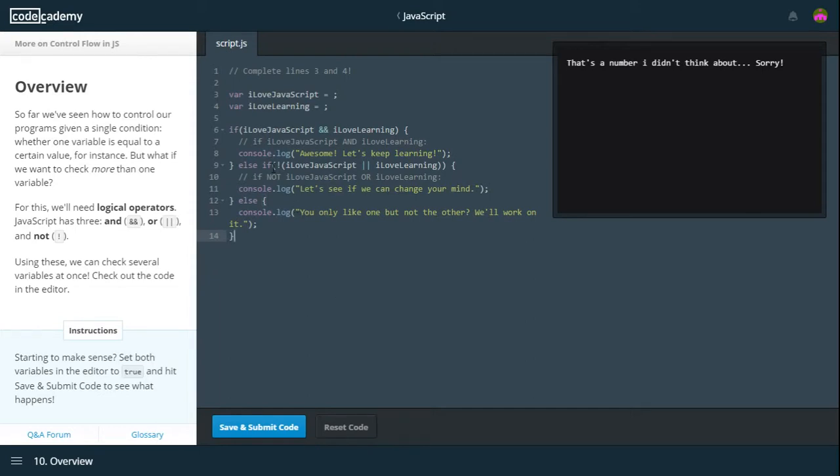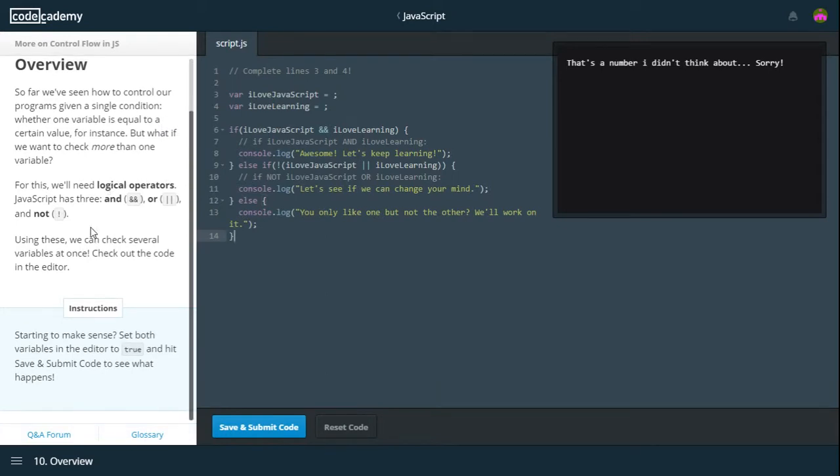So far we've seen how to control our programs given a single condition, whether one variable is equal to a certain value, for instance. But what if we want to check more than one variable? For this we'll need logical operators. These are very useful. JavaScript has three: and, or, and not. Using these we can check several variables at once. Check out the code in the editor.